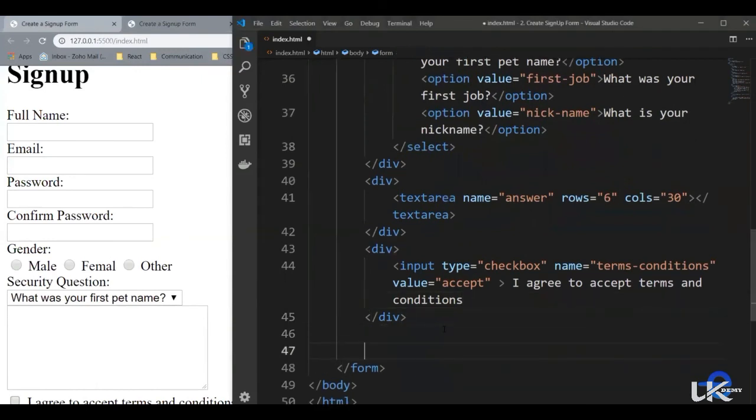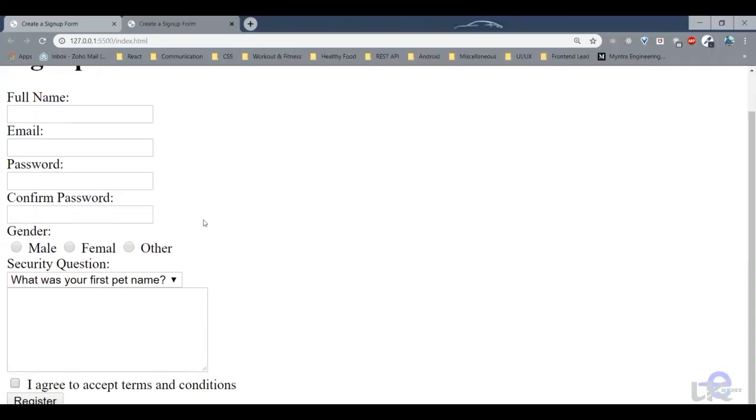Let's add our submit button. So let's create an input element. Let's give it a type, say submit. Let's give it a value, say register. Let's save it. And as you can see, our form is ready.